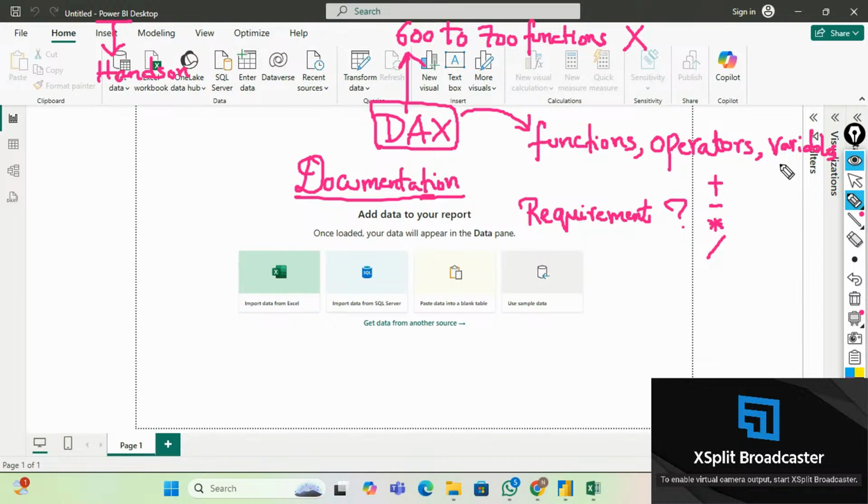As I have told upfront, we are going to learn it completely, it's a different topic. Even in interviews you can expect questions from DAX. If you are experienced, for sure you can expect. For freshers, basic questions can be expected in Power BI related topics.